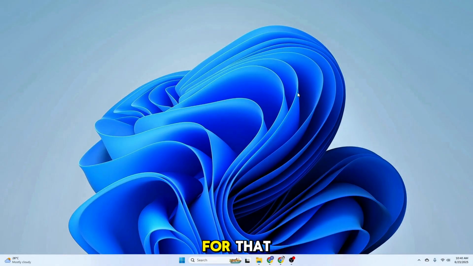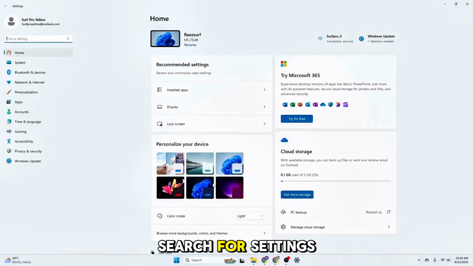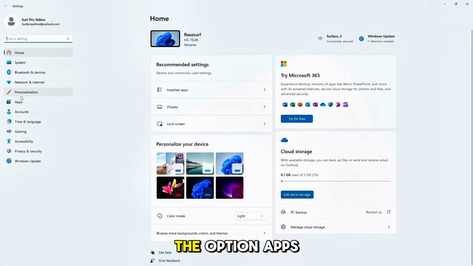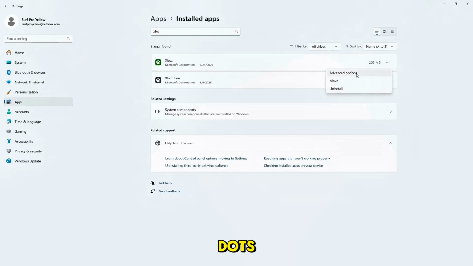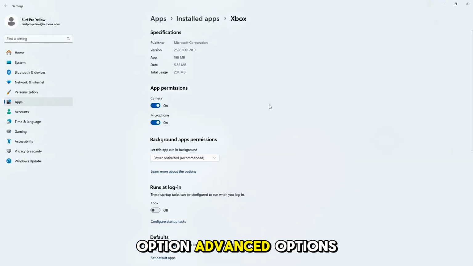Reset the app. For that, click on the Start menu and search for Settings. Now navigate to the option Apps. Head over to the option Installed Apps. From this list, search for Xbox. After it appears, click on three dots. Click on the option Advanced Options.